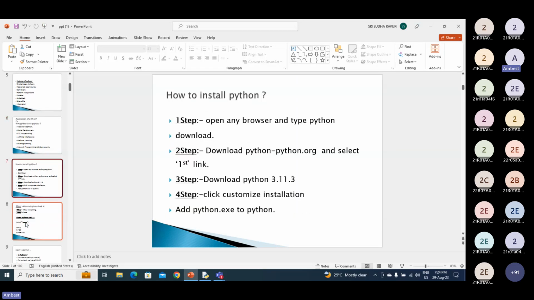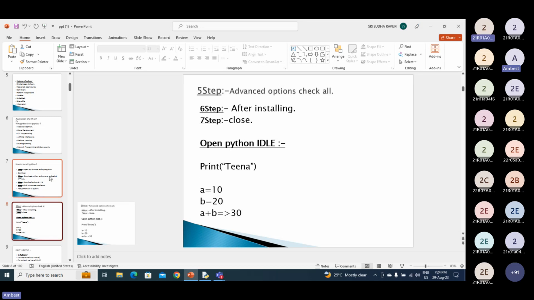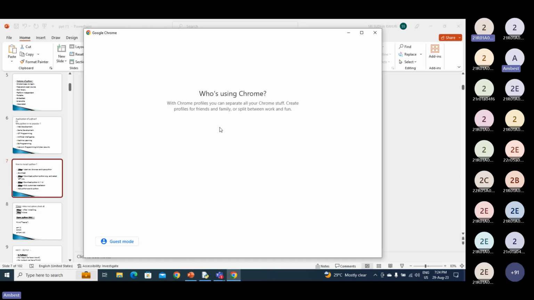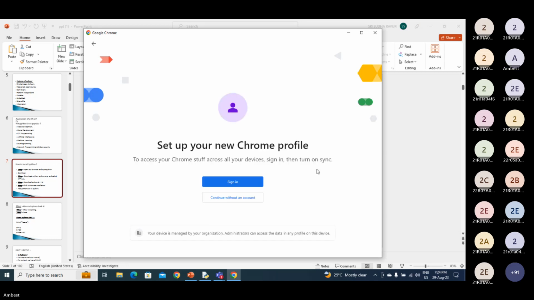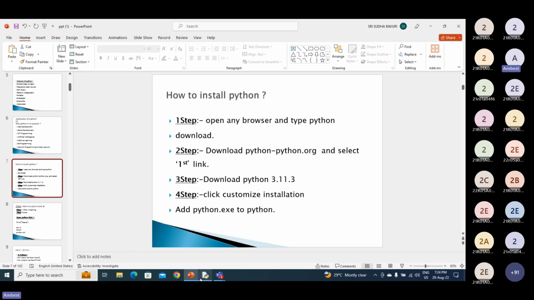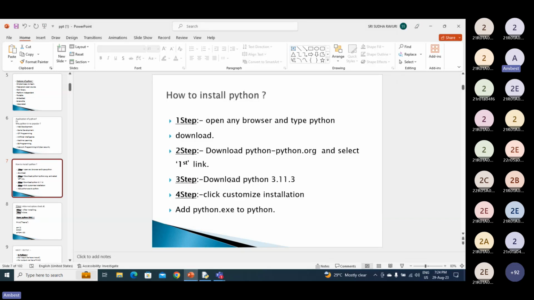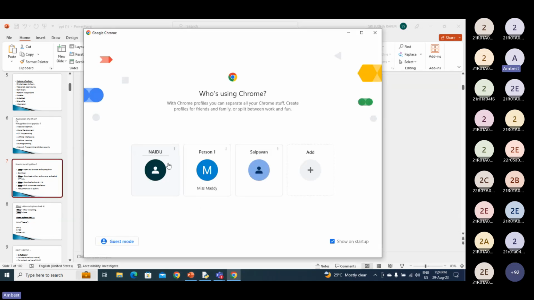Let's get into the new topic, how to install Python. It's just simple. You can see here, we have to open our browser. Someone has joined. Just open your browser and type Python download. You'll get the direct Python website. I'll show you, wait.